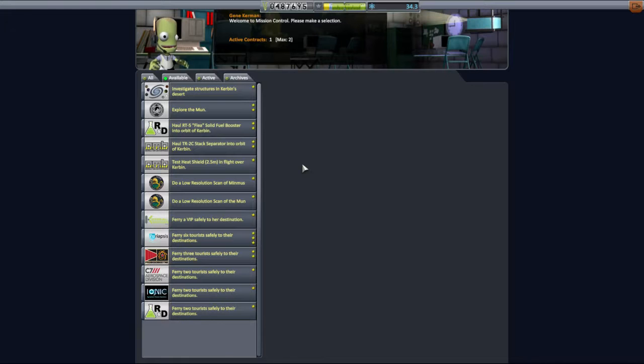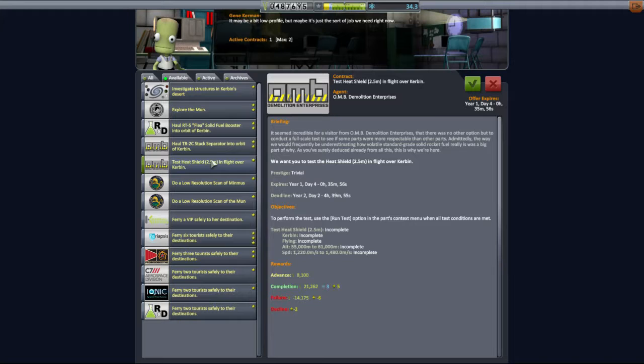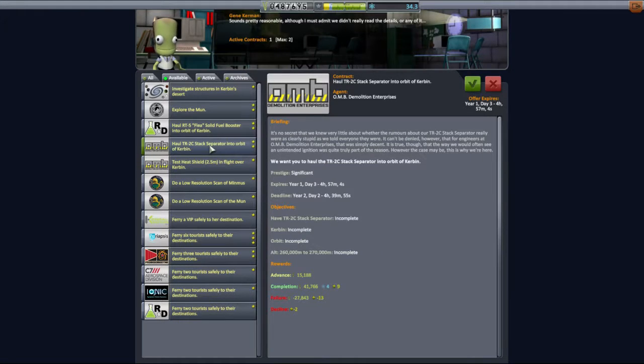Alright then. Ferry a VIP successfully to her destination. She would like to go into orbit. Well, I don't feel too comfortable about putting people up into orbit just yet. That's quite a high altitude. You want me to put a stack decoupler into quite a particular orbit? You see, potentially I could have done that. Well, that's a mission we should be able to do.